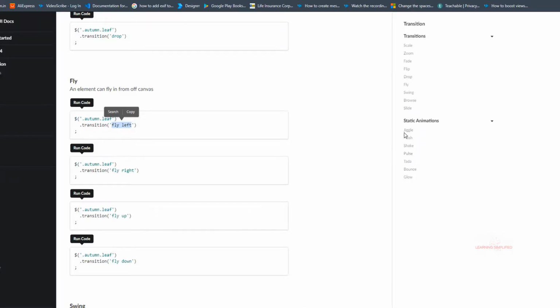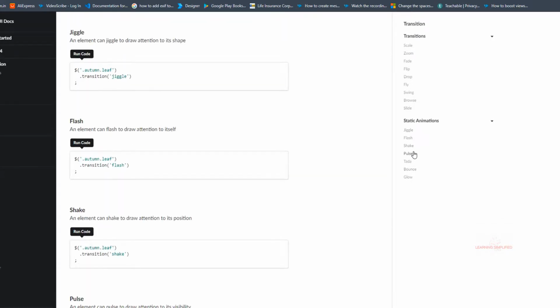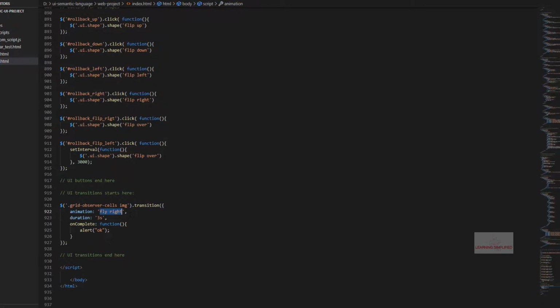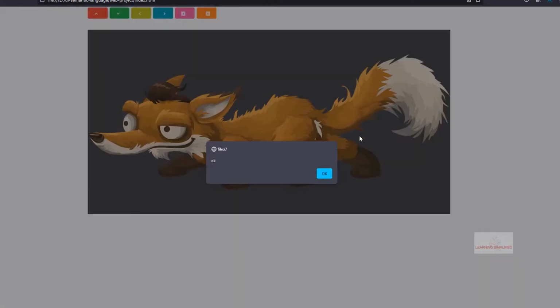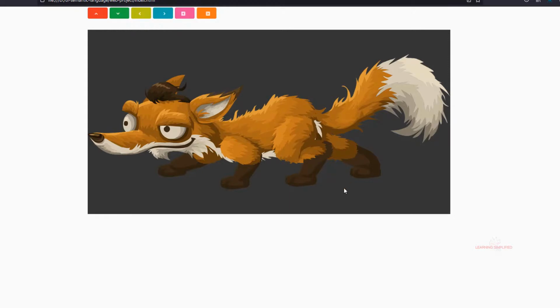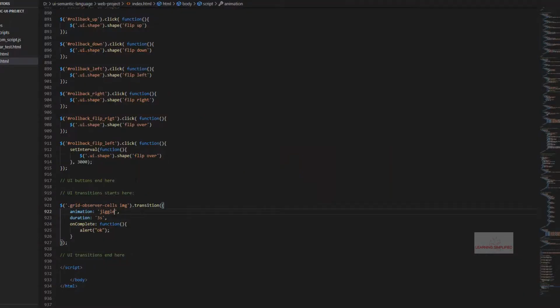Now let's make use of some kind of static animation over here. If we see here, this is the jiggle, this is the flash, this is the shake. So everything's right over here. We may use anything here, like this one. This is the jiggle. So it will be jiggling for the next 3 seconds. There it goes. It is jiggling for 3 seconds. Animation is over. So here comes the dialog box.